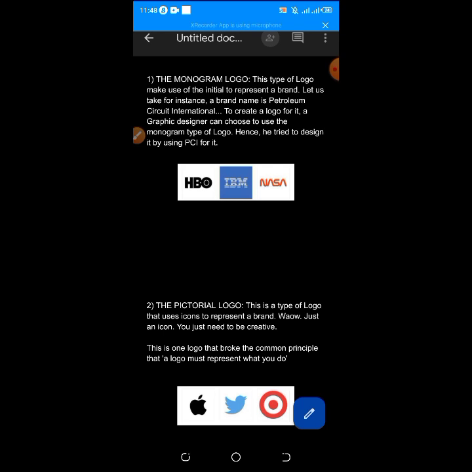Number 1 is the monogram logo. The definition of this logo is that it makes use of initials to represent a brand. Let us take, for instance, a brand called Petroleum Circuit International. To create a logo for it, a graphic designer can choose to use the monogram type of logo. Hence, he tries to design it by using PCI for it.